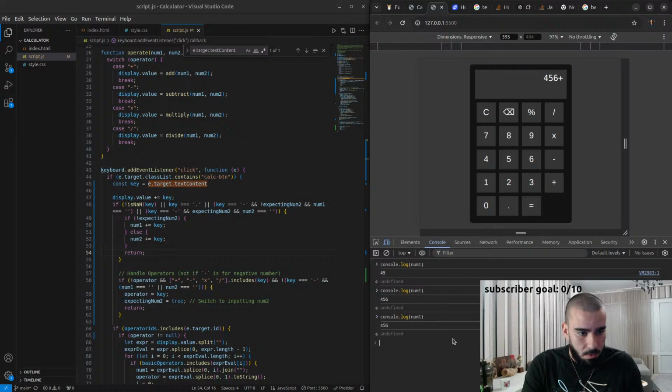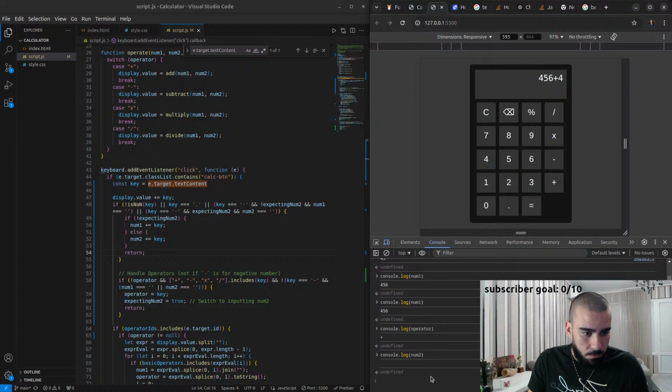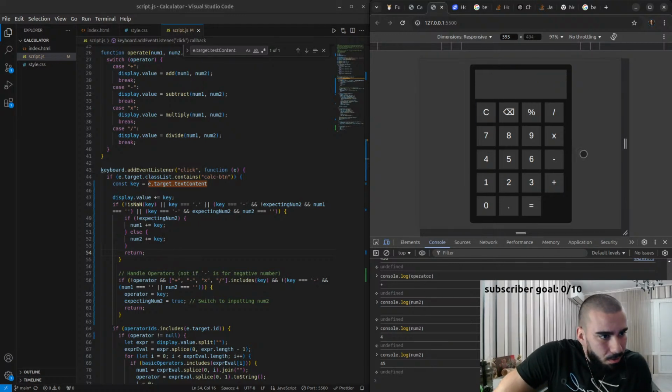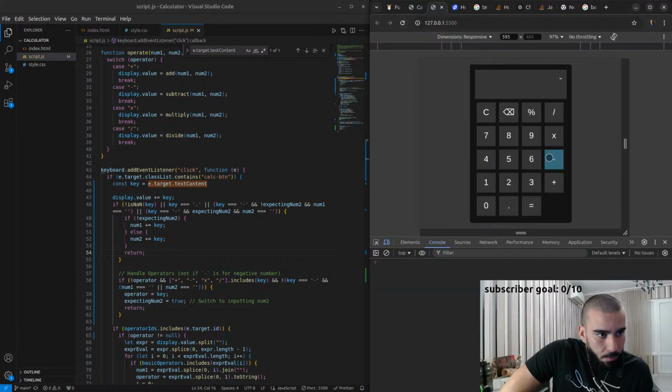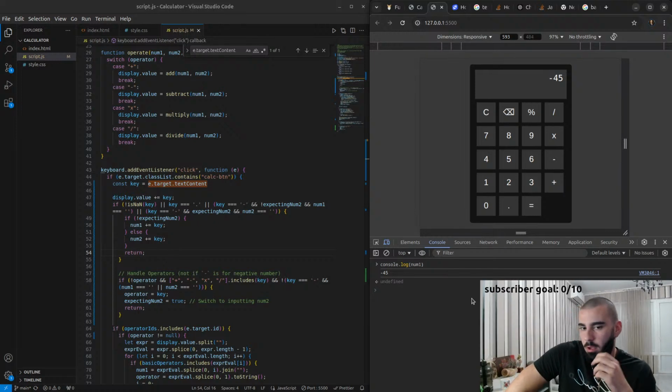Plus console work operator, we get a plus. And what about num2? Okay, plus 4, num2 is 4, 5. Alright, so I think it works now. Minus 45. Minus 45. If we refresh it, it will work. If we don't, it's not working anymore.